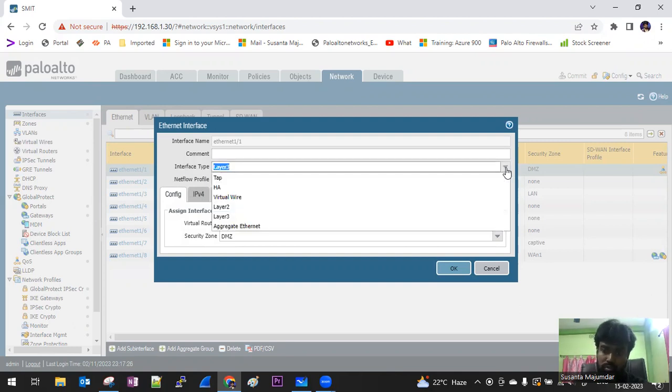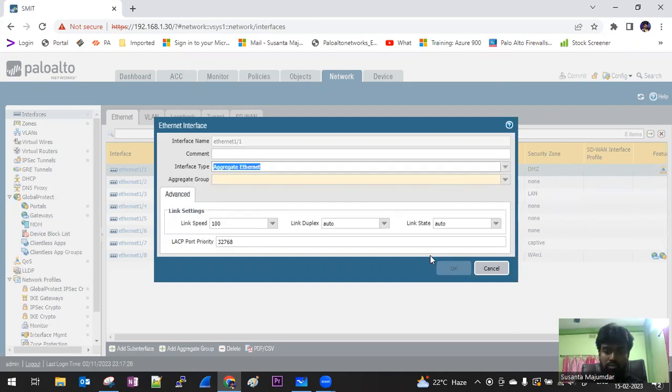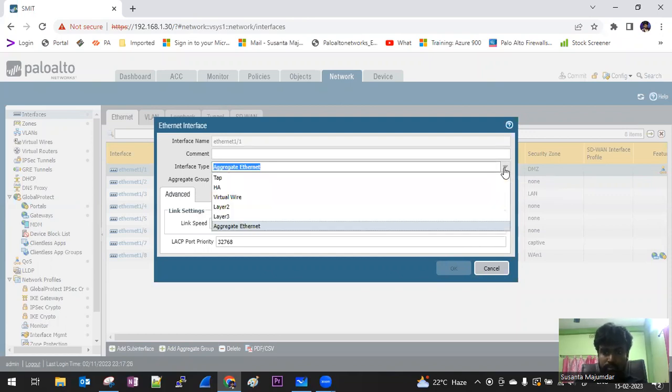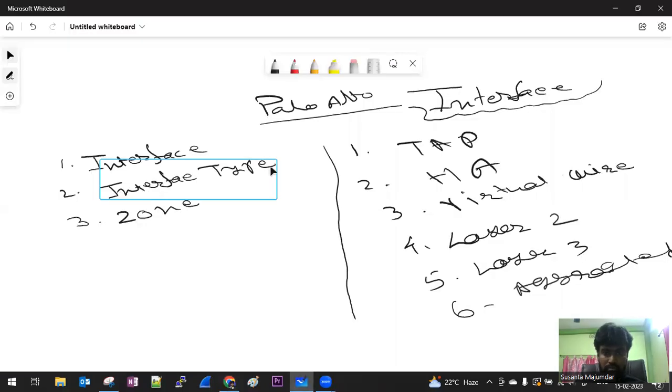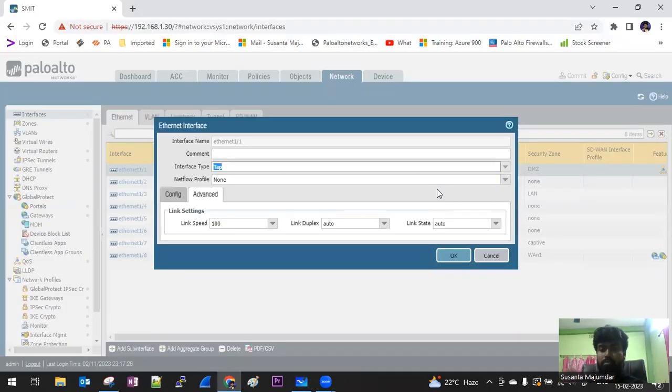In the next video I will cover each individually, but I am going to discuss tap mode, HA, virtual wire, L2, L3, and aggregated interface. So I will just give you an overview. First, what is tap mode? When you are creating a tap mode interface, tap mode is basically used to mirror traffic. Just understand that this is a mirror port.